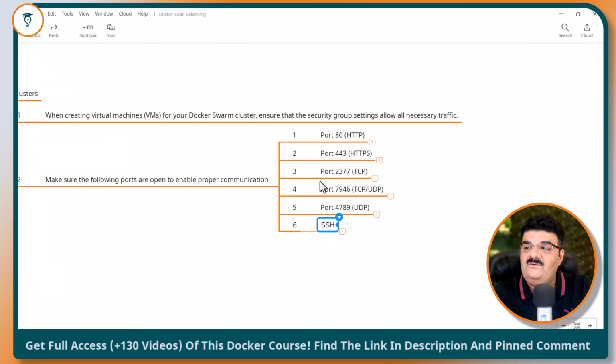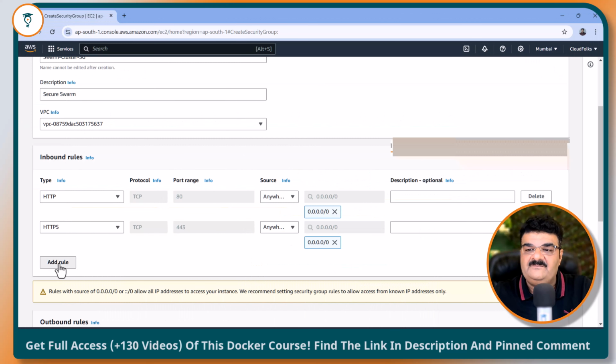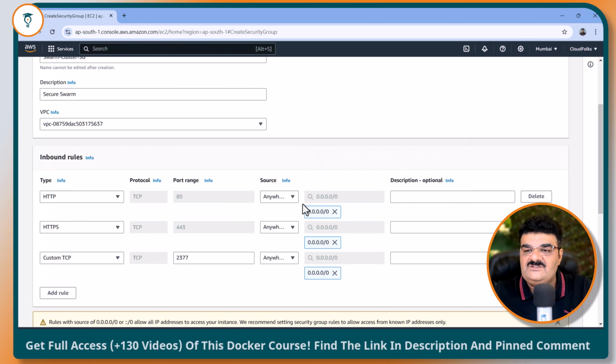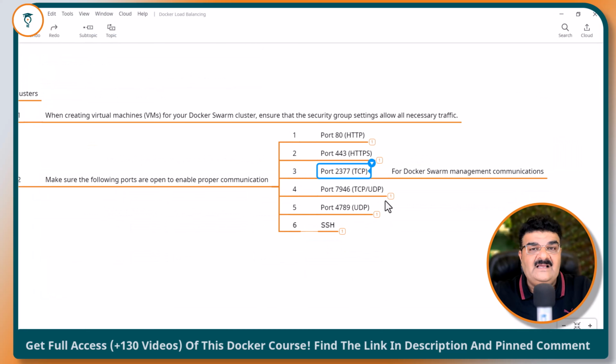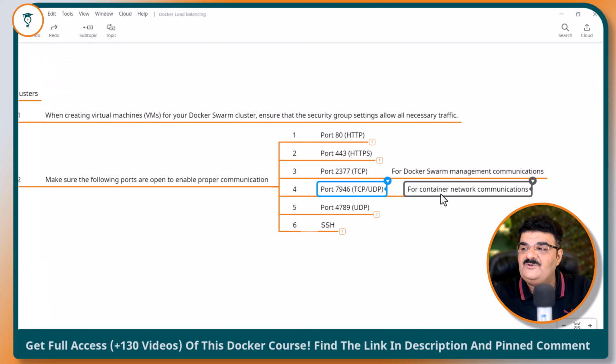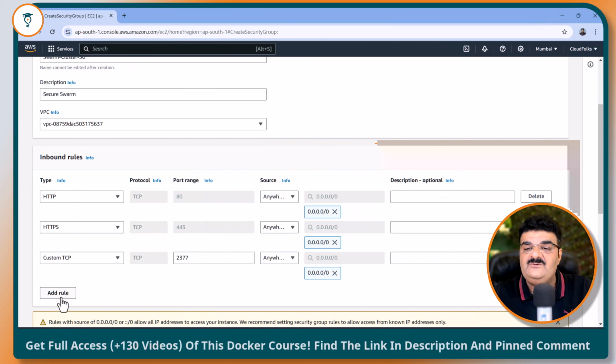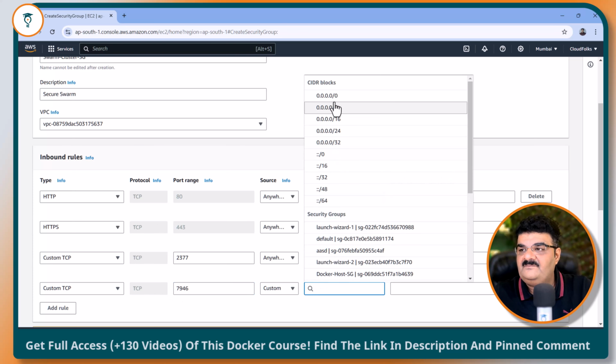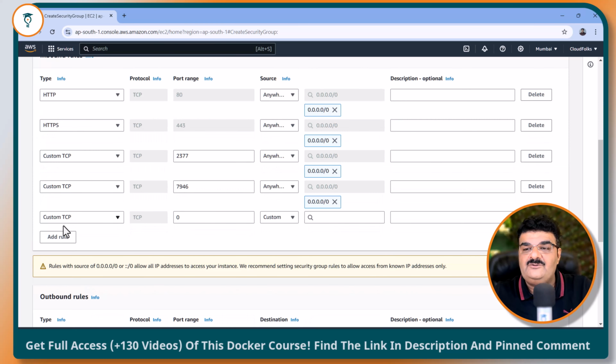Okay. Now we have to allow port number 2377. This 2377 is for Docker Swarm management, and this port is TCP 2377. So here I have to select TCP 2377 and 0.0.0.0. It is done. Now I have to allow 7946 for container network communication. 7946 is TCP, and I am going to allow UDP as well.